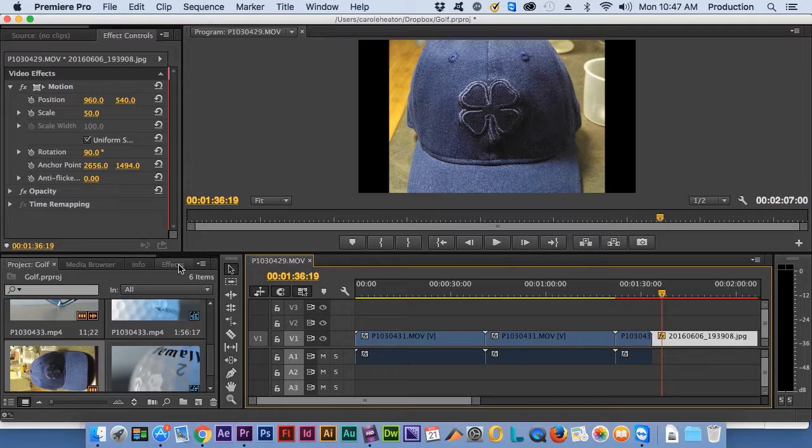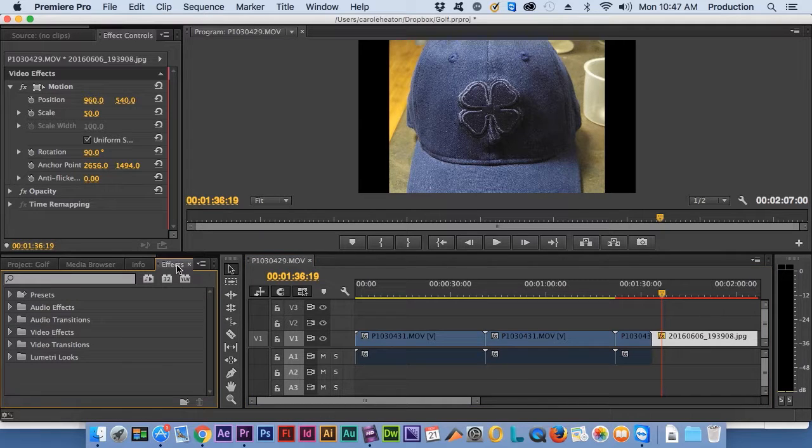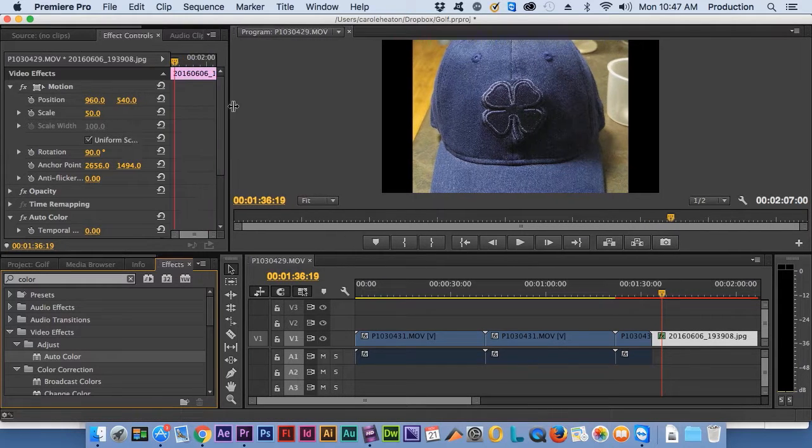So here we go. First thing, I'm going to look at effects here, and I'm going to do a search for color. So I'm going to click in the search box. I'm going to type color here. We have a couple that we can try here. The first one that I'm going to look at is one called auto color. So I'm going to take this auto color effect. I'm going to drag this on top of the hat image. And then here, let's just expand this a little bit so we can see things.